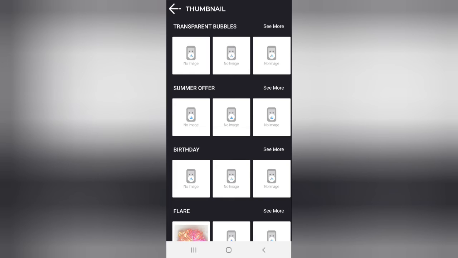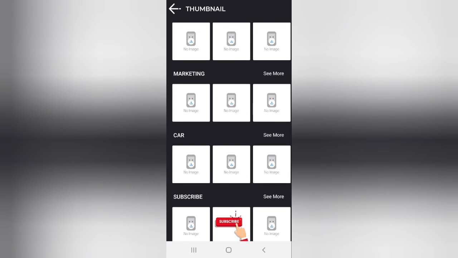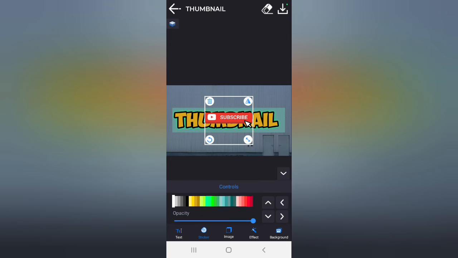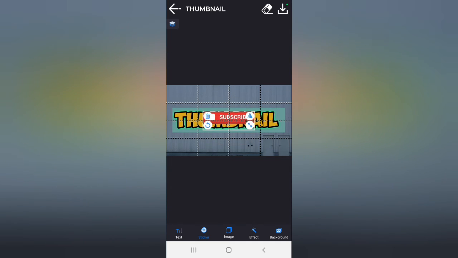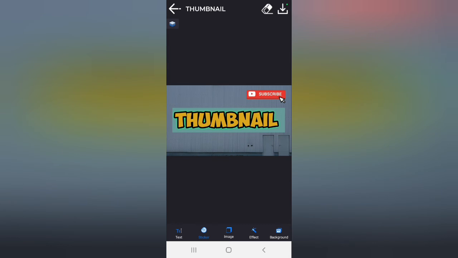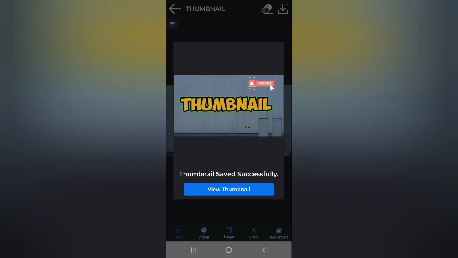Then you can add a few stickers. I wish you like subscribe. I want this sticker to be added, so I'll put it right over there. Then press on this button, the arrow mark. The thumbnail is downloaded, and the thumbnail looks something like this.